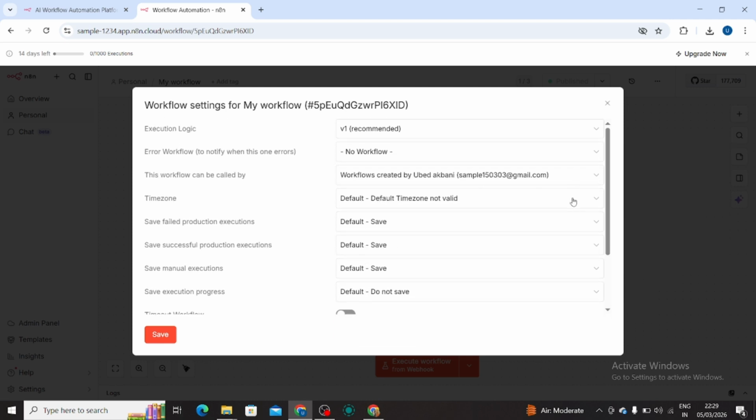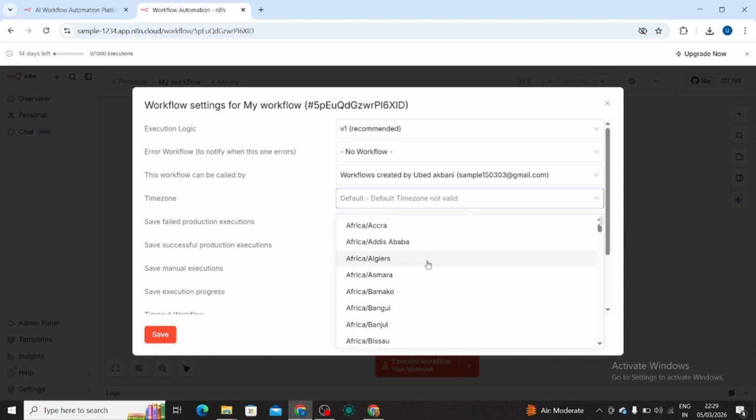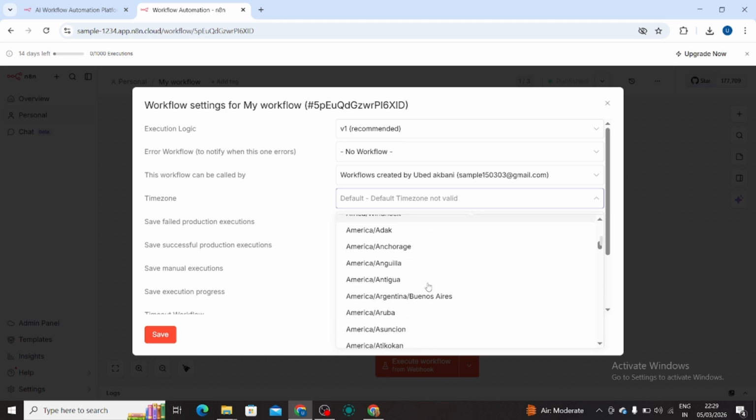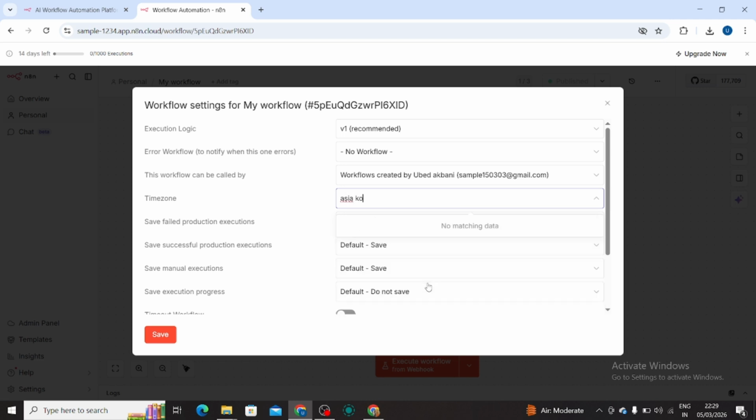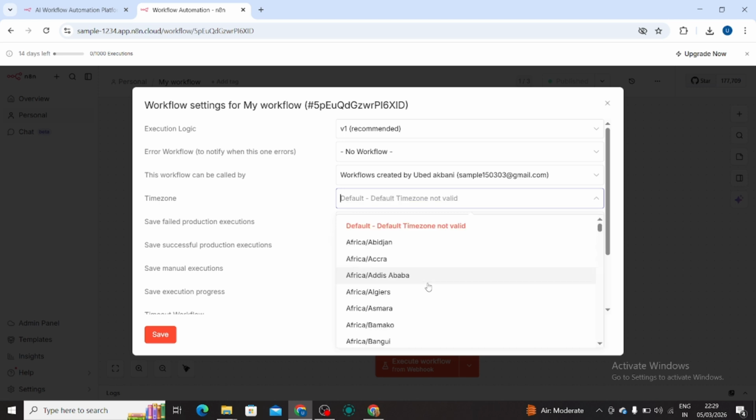Step 4. Select your time zone. Choose the correct time zone for your location. For example, if you are in India, select Asia, Kolkata. This ensures that scheduled workflows run at the correct local time.